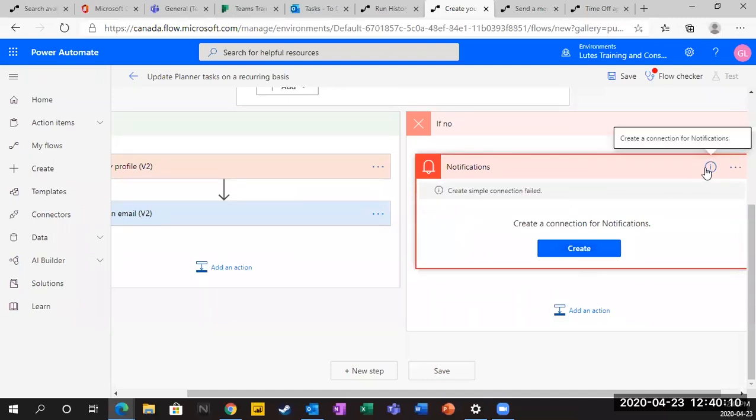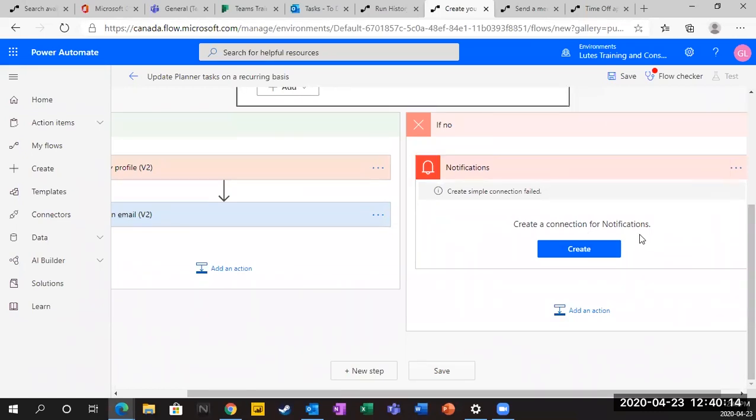It's having a hard time today for some reason. Anyways, you get the idea. Once it signs into notifications, then all I have to do is create a notification and specify what I want the notification to say. So if there is invalid data that is placed into the task, then I will be notified.